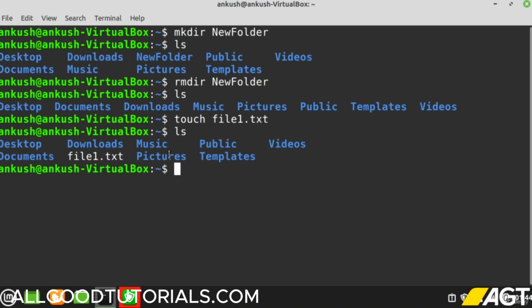Let's see how I can delete a file. To remove a file, I will simply write rm space name of the file, file1.txt. Remember, when dealing with files, we always have to use extensions. That is the rule. But when we are using the graphical user interface, we need not worry about extensions, because most of the time computers take care of those things.